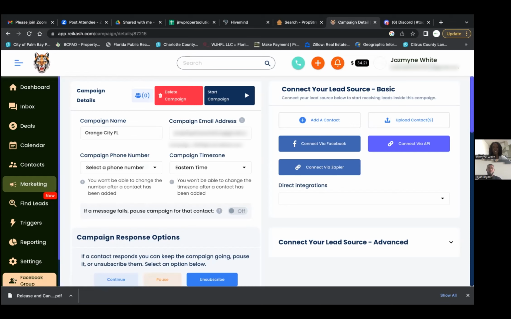Your campaign email is going to be in there. Once you set up your system, your email is going to be attached. Campaign phone number: you also have to set up a phone number for your campaign. So I'm going to choose my phone number, and then choose your campaign time zone. I'm in Eastern time zone, so I'm going to leave it there.